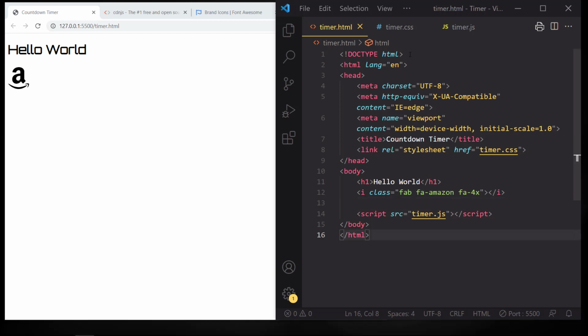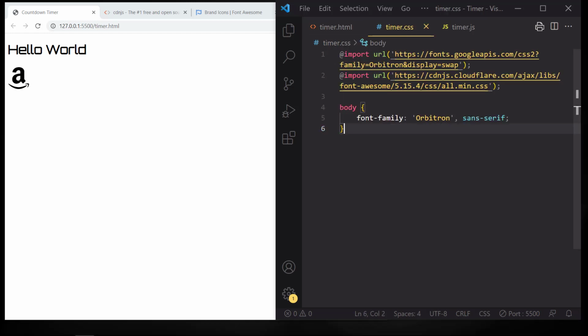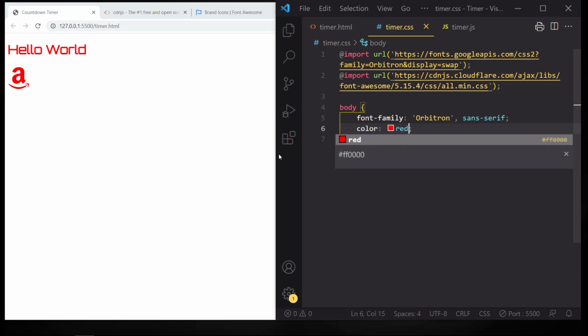And you can change its color the same way as a regular font. For example, if you wanted to change its color to red, go to timer.css and change its color property to red. Okay?